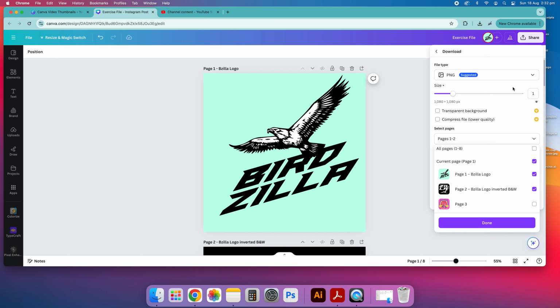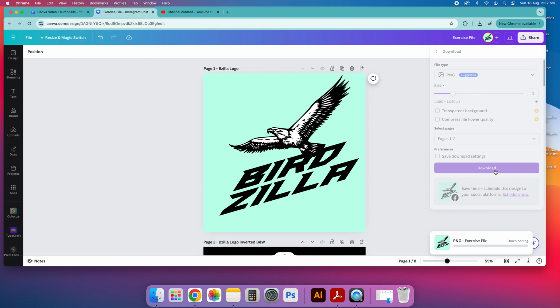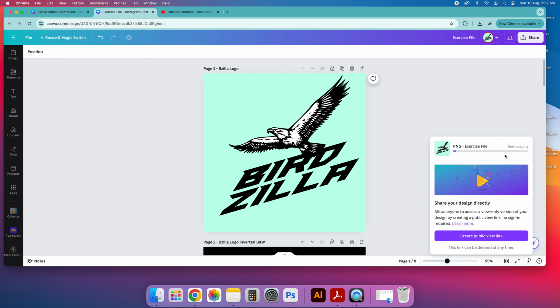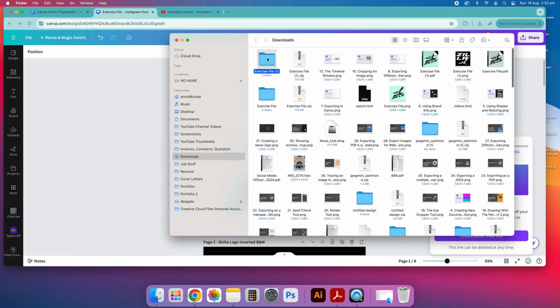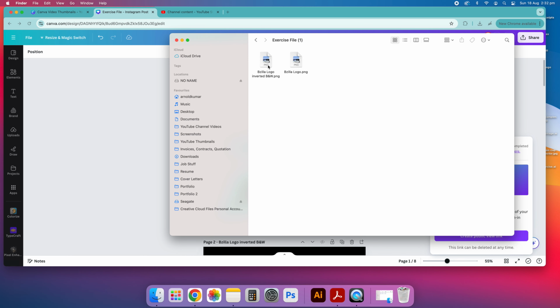Say you've got a naming convention, it's probably the best way to do it. And there, you can just go download. So these two should download as a zip file. Yep. So I'll just open the zip file and I'm just going to show you what it looks like. So there you go, BZL logo and BZL logo, inverted B and W.